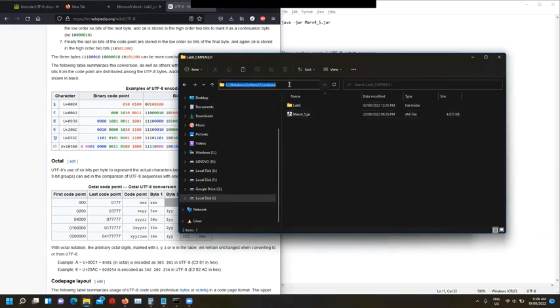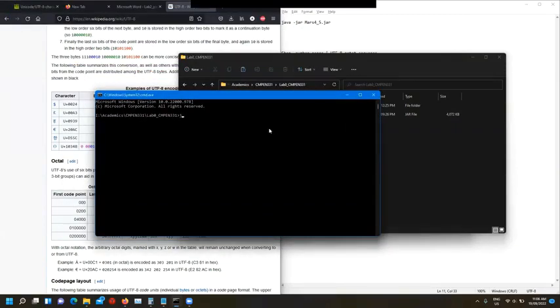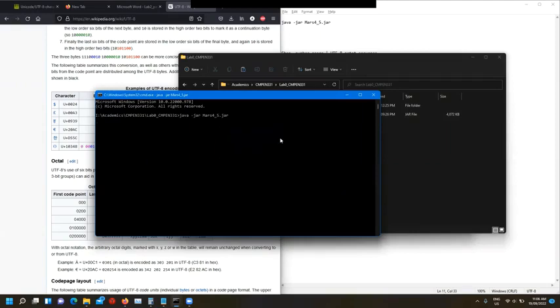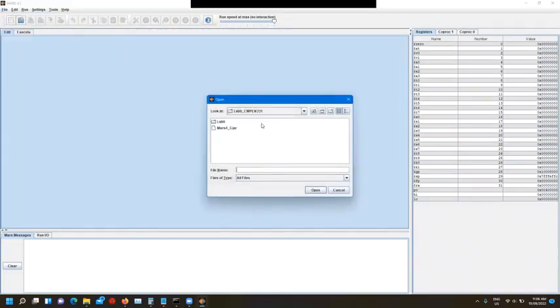If you are using a Windows system, just type CMD and enter. It will launch the command prompt. Here you can enter java -jar and the file name, that would be the Mars program. As you see, this should launch your Mars program if you are having issues launching it by a double click.